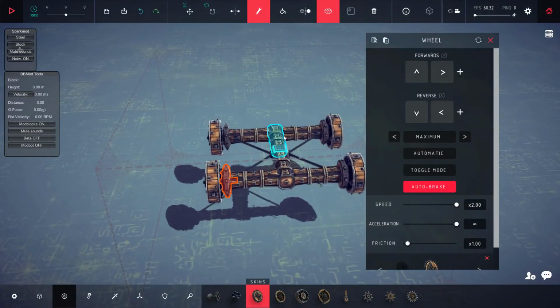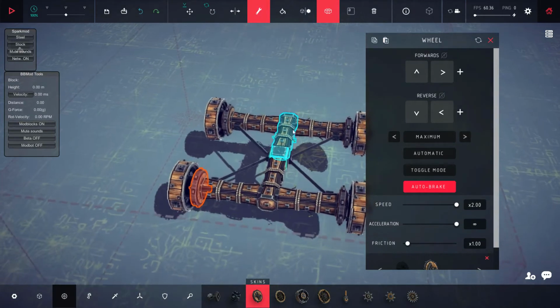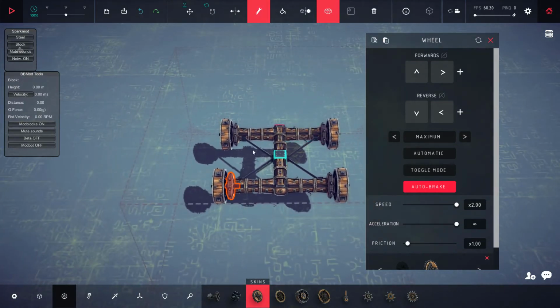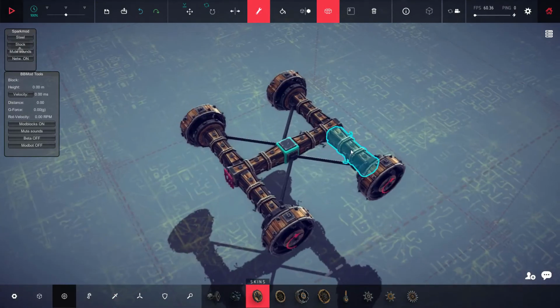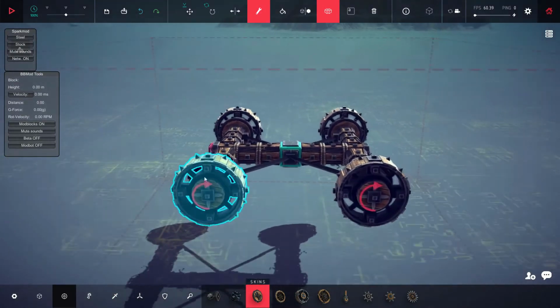If you have three-stack drive, you can do the same thing, but only with one of the wheels. So that's the basics in driving with wheels.